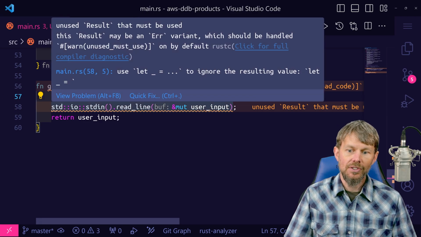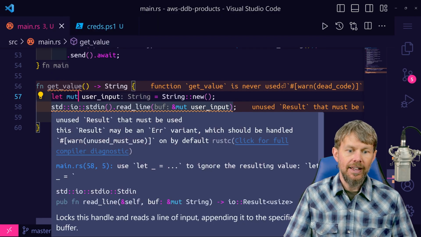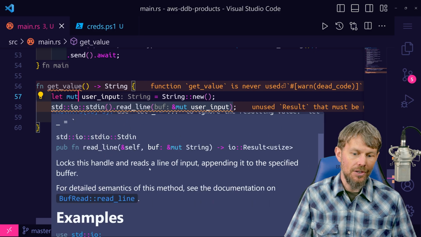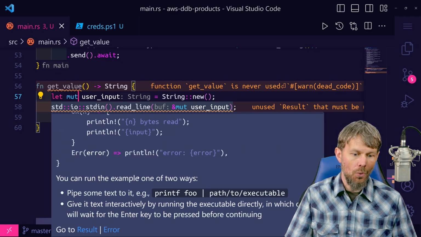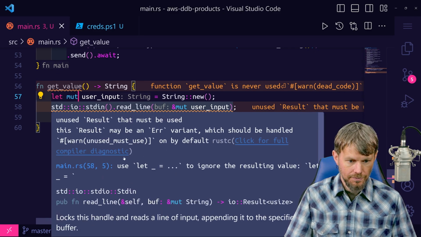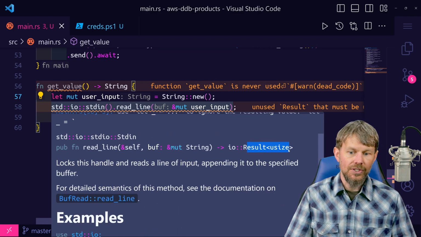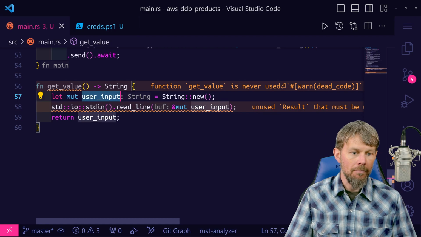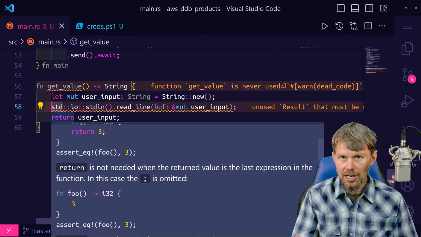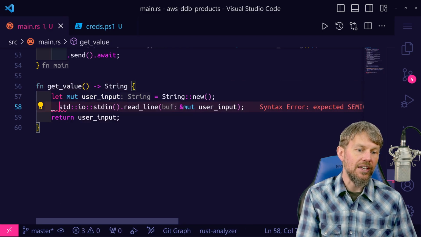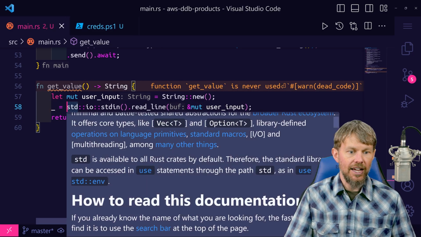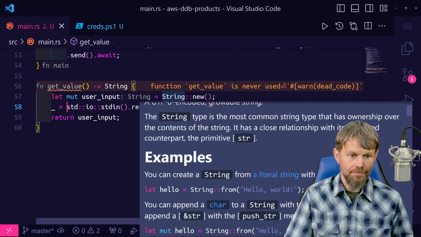And you also see that there's a result that comes back here. The readline function actually tells you how many characters were fed into it as a numeric value. So it'll give you a result wrapping usize right here. But what we can do to just discard that, because I don't care how many characters it was, I'll just say underscore equals, and that will take care of that warning.